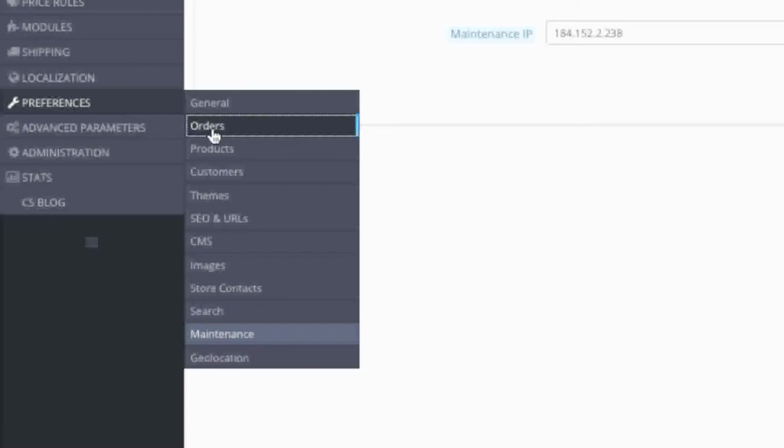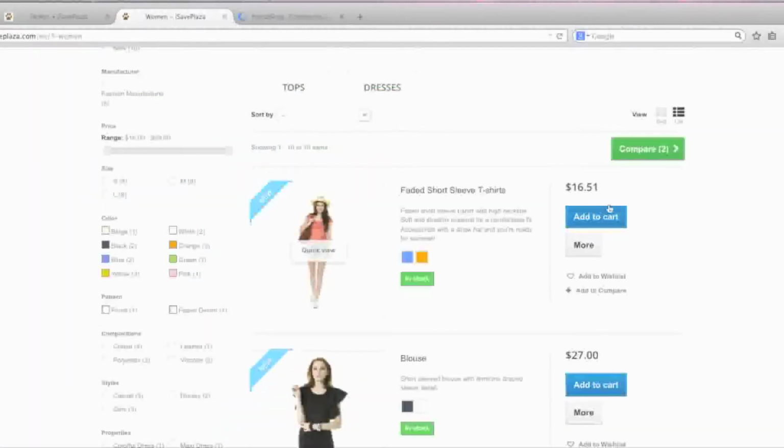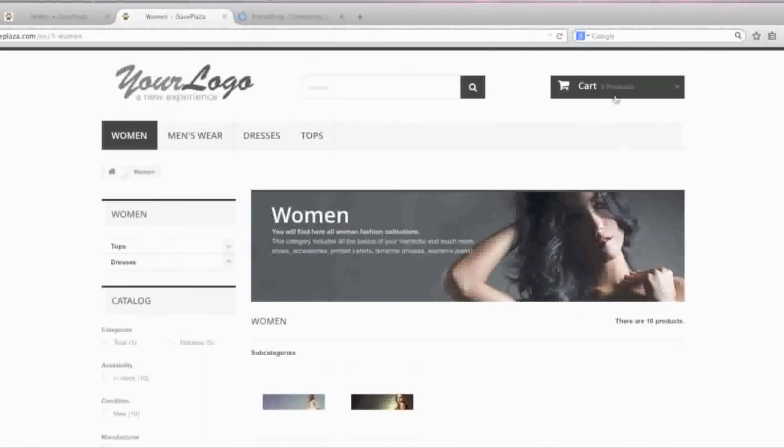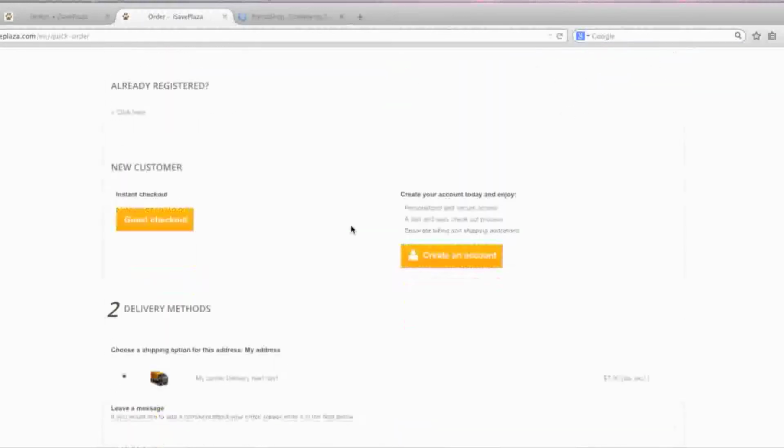Right here in orders, this is where you enable that guest checkout that I told you about right here. And this is where you change it to one-page checkout, and when you do, this is what that looks like.